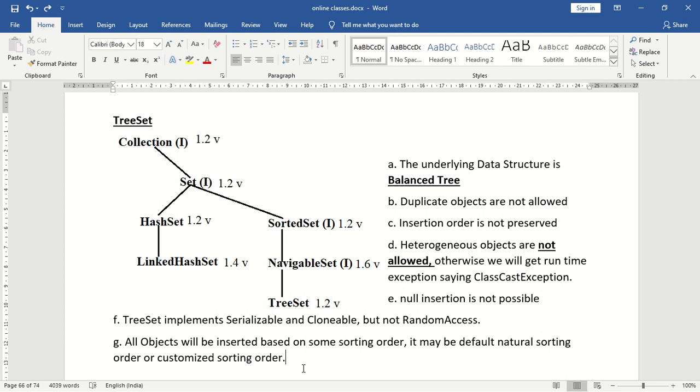So what about null insertion? Null insertion is not possible. In an older version, it was possible. In the latest version of Java, it is not possible. So TreeSet implements which interfaces? TreeSet implements Serializable and Cloneable interfaces, but not RandomAccess interface.